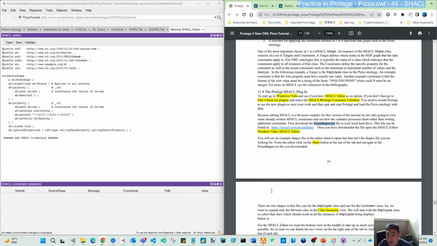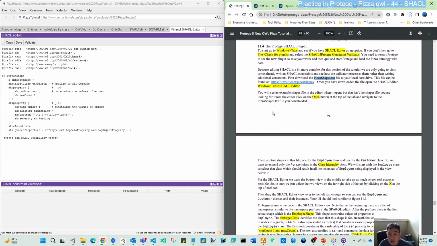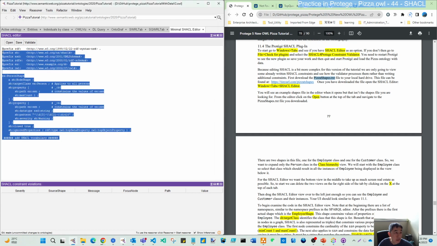Let's continue. Once you have downloaded, open this editor. You will see an example file in the editor. These are the example files. From the editor, create, open, and navigate to this txt. So here, for this example, let me also just save that, and then open.